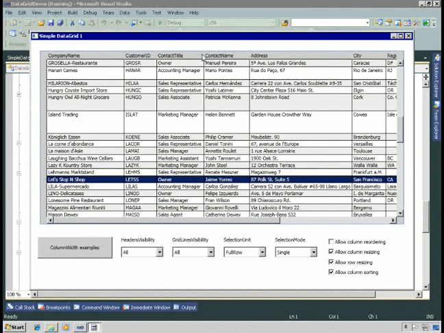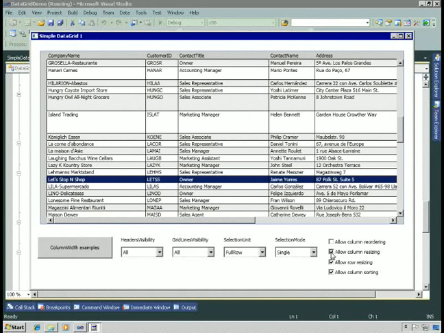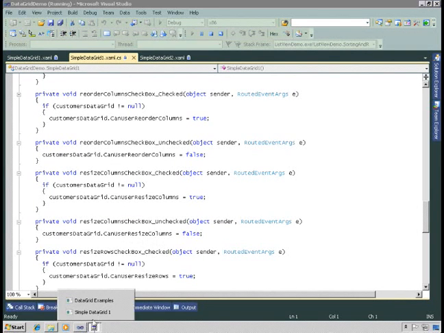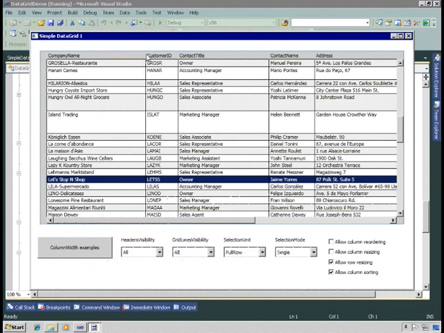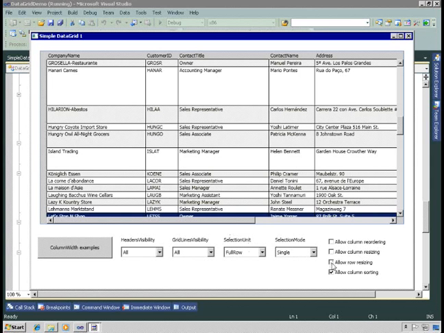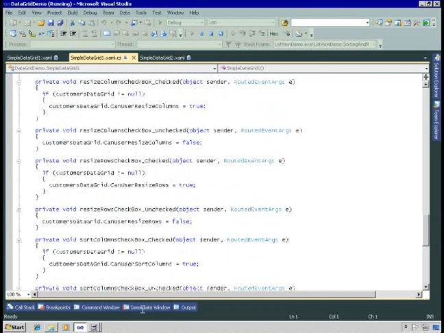By default, the user can resize columns manually. If I uncheck this and set the Can User Resize Columns property to false, then I no longer have the ability to do that. Similarly, the user can resize rows. If I turn that off, then the user can't do that. So in this case, I've set Can User Resize Rows to false.